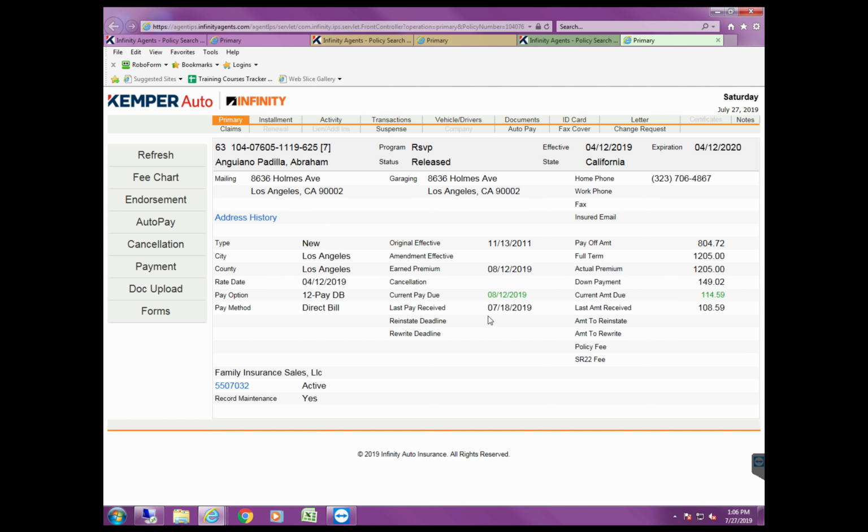The last payment processed was 7/18/2019, and it was for $108. So this section over here, if the policy is active, allows you to view the next payment; instead of going into the installments, you can review it here. It gives you the next payment, the amount, and the due date. And also it gives you the most recent payment that was processed, the date, and the amount.